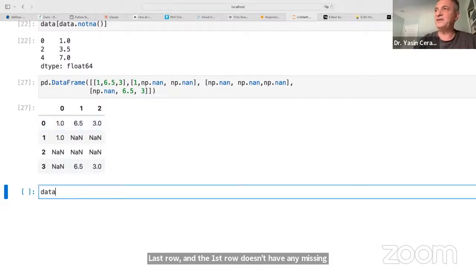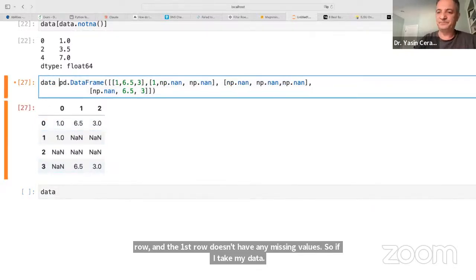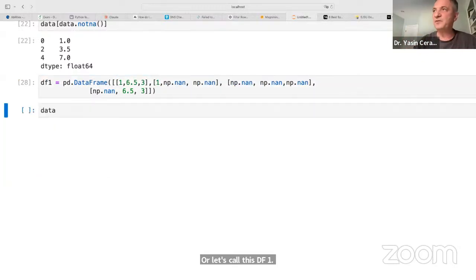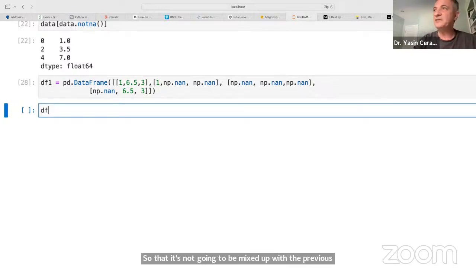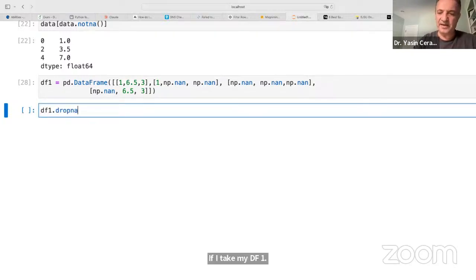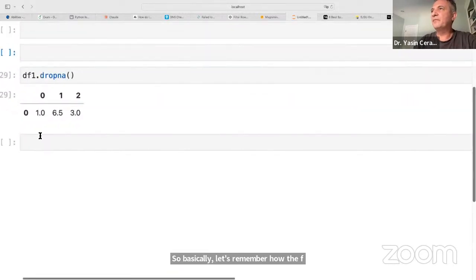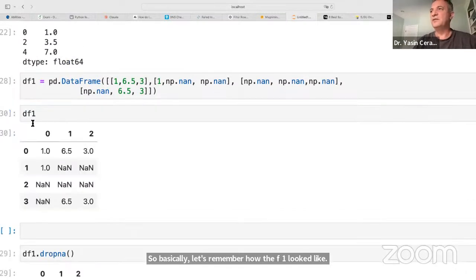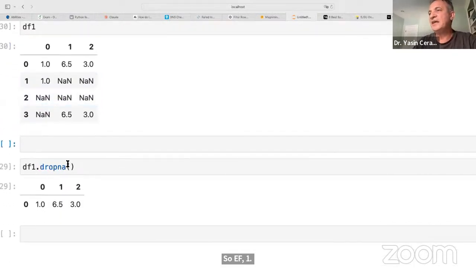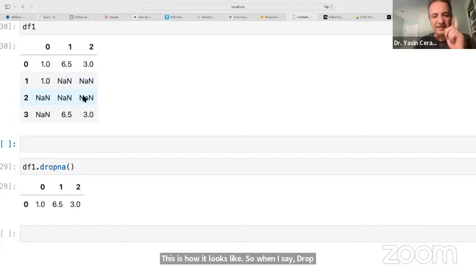So if I take my data, let's call this df1, so that it's not going to be mixed up with the previous one. So df1. If I take my df1 and then say drop NA. So basically, let's remember how df1 looked like. So df1, this is how it looks like. So when I say drop NA, it is dropping all the rows with at least one missing value. So the second row has 2 missing values, it is dropped. The third row has 3 missing values, it is dropped. The last row has 1 missing value and it is dropped. Okay, so we have only one row which doesn't have any missing values.